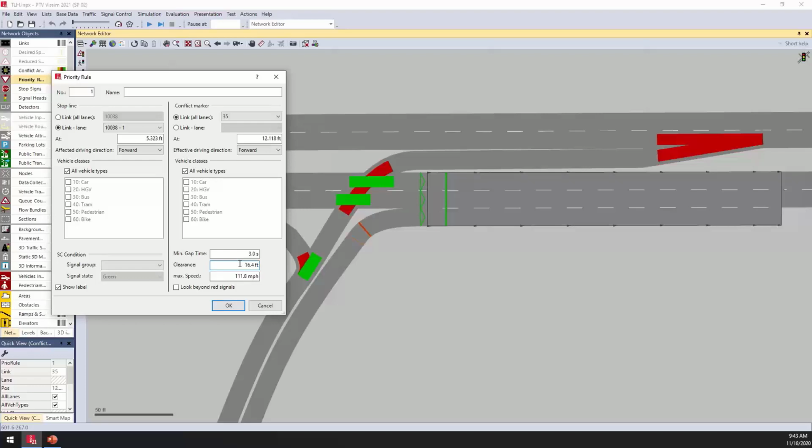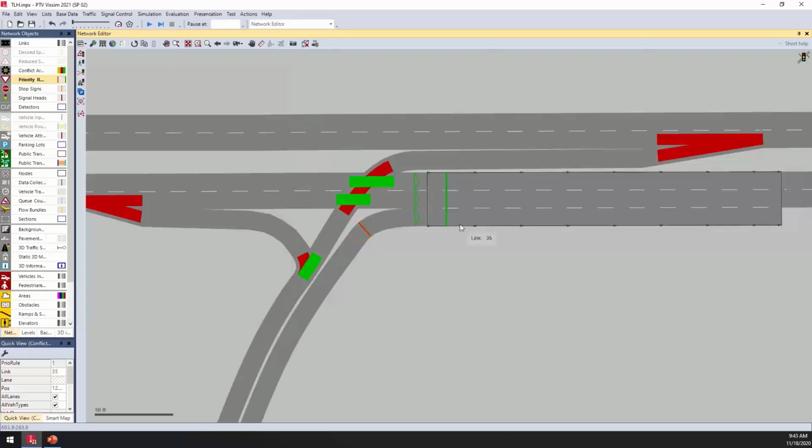And again, you can also update that clearance distance either directly within this window, or you can take that conflict marker and just drag it if you want. It's sometimes a bit easier to change that distance using a conflict marker directly rather than trying to set the distance and measure it. So this is just a quick way that you can change that clearance distance.